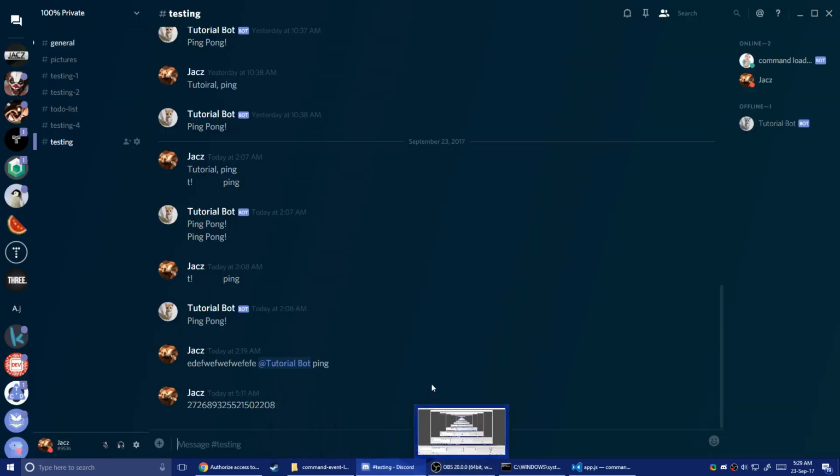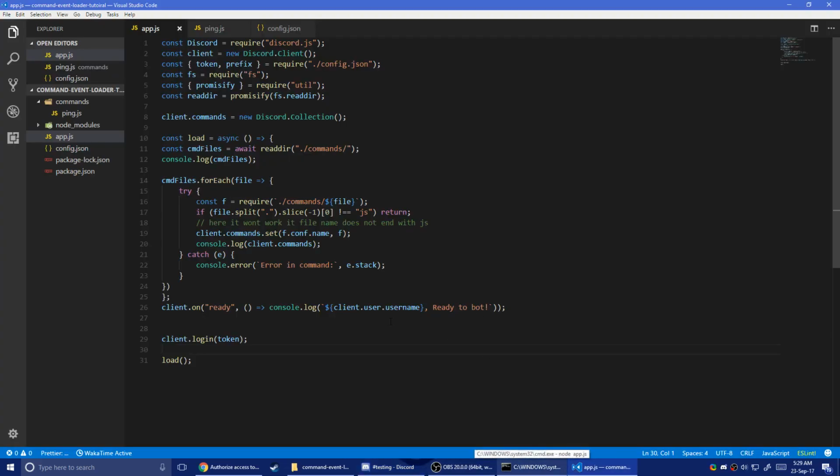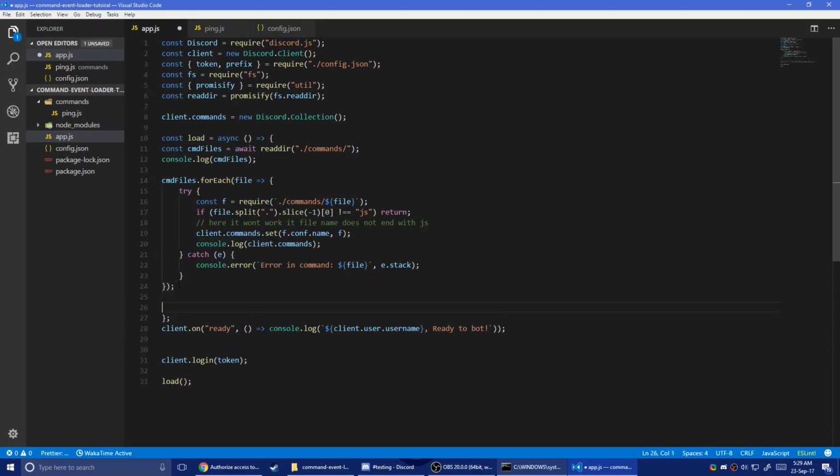So the bot doesn't do anything at all. We don't have a ready event, but I did say command and event loader. We've only loaded commands so far. We actually probably should put the file, and that is commands, but let's do events. So events is a bit different. We're going to make an events directory.